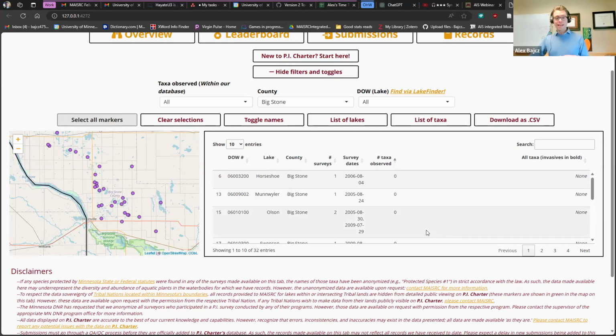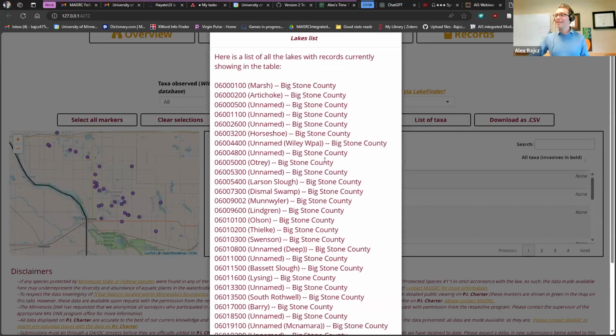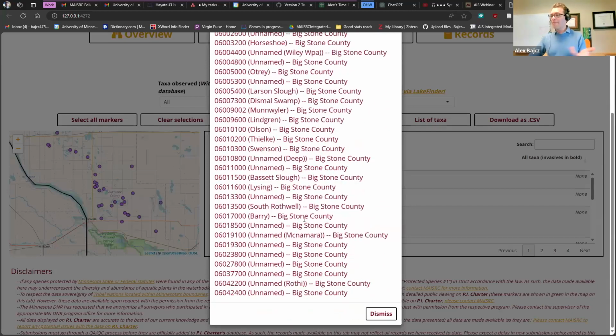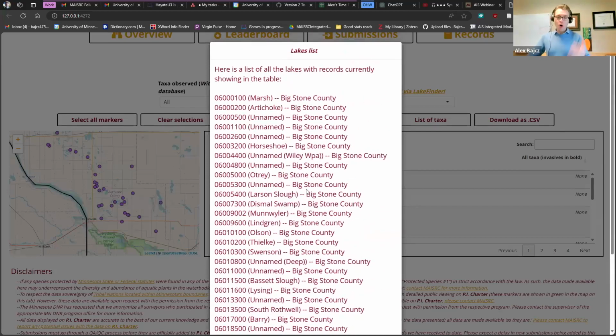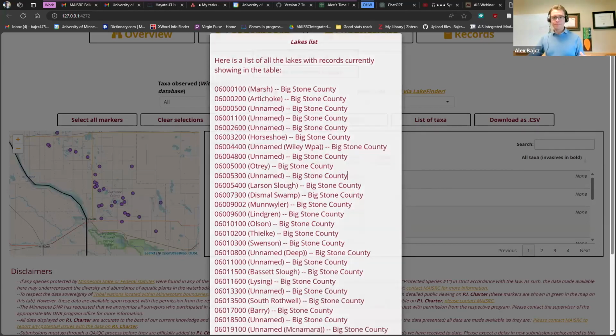Then let's say you wanted to get a list of all the lakes in that county that you have records for. Maybe you wanted to copy and paste that list into a report. You could get that list by coming up here and clicking the List of Lakes button, and you would get a list of all of those lakes in a copy and pasteable format, albeit with the lakes that are on tribal lands excluded from this list.